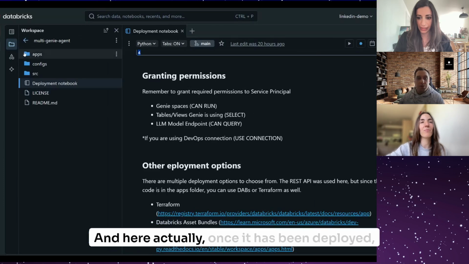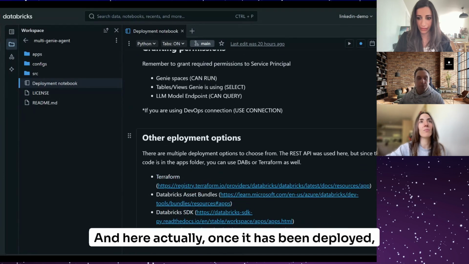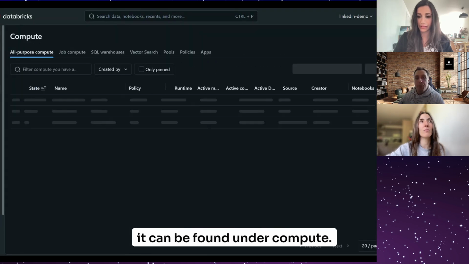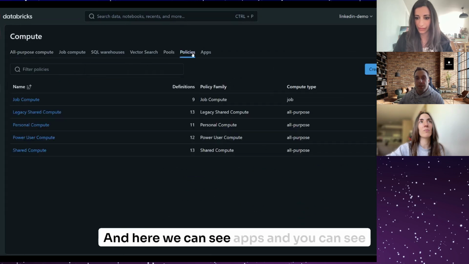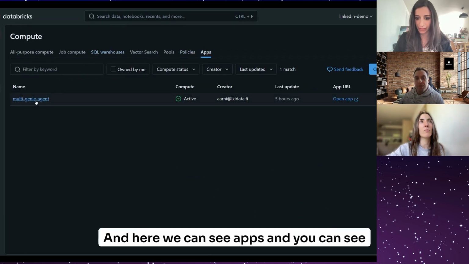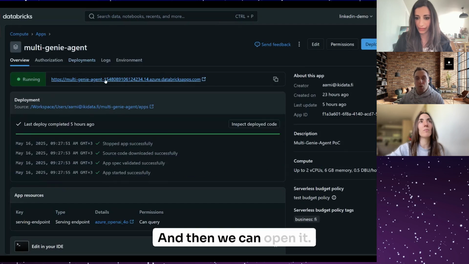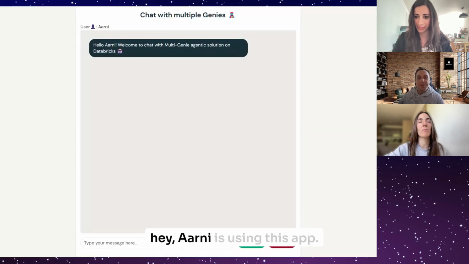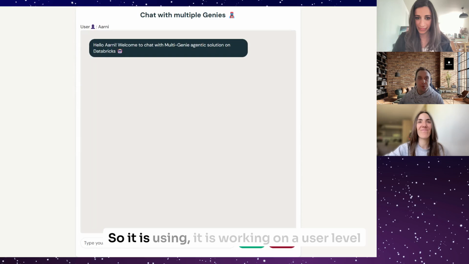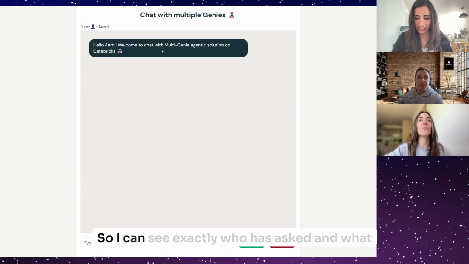And here actually, once it has been deployed, it can be found under compute. And here we can see apps and you can see Multi-Genie agent. It is up and running. And then we can open it. Hey, Aarni is using this app. So it is working on a user level, and also all logs are working on a user level, so I can see exactly who has asked and what has been asked.